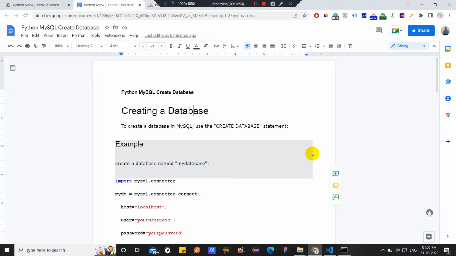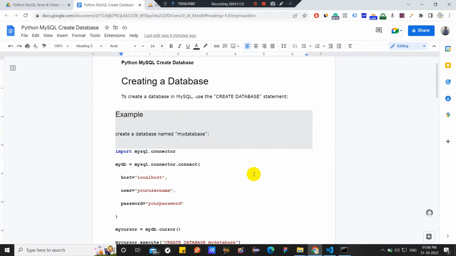First of all, you have to create a database through a Python script, not by going directly inside the MySQL database and creating it there. I create it directly inside the Python script. So let's see what the processes and steps are. First I go through this document, then I move on to my editor.